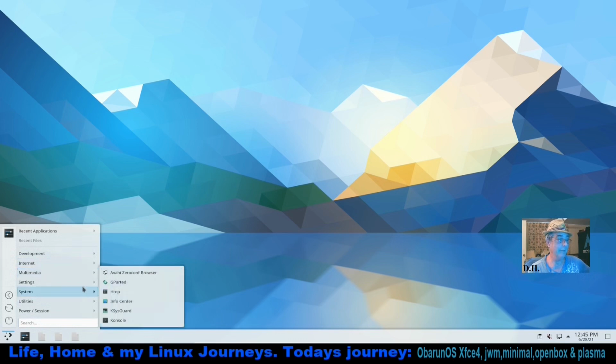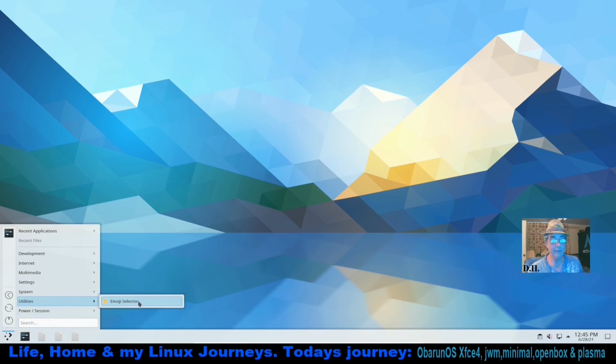Qt utilities. Settings, we got system settings. Under system, I just installed GParted. Got HTOP, Info Center, sysguard, and console. Under utilities, we have an emoji selection. So you can see this is a stripped down, bare bones, minimal installation of Plasma by KDE, sitting on top of a SystemD Arch system made by ObarunOS.